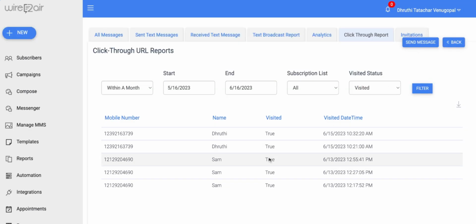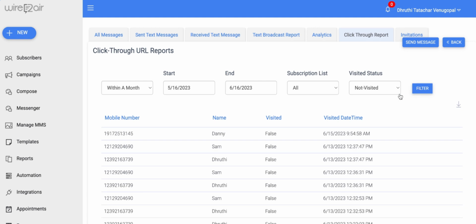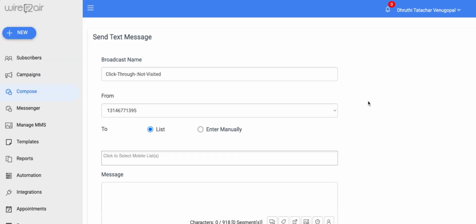You can also send another message to all of the users or select users such as people who have visited and not visited from this screen. Just click on Send Message and you can follow the steps to send the message as shown earlier.